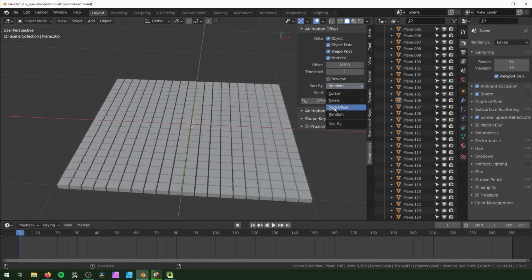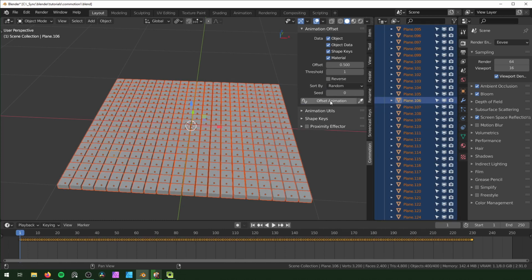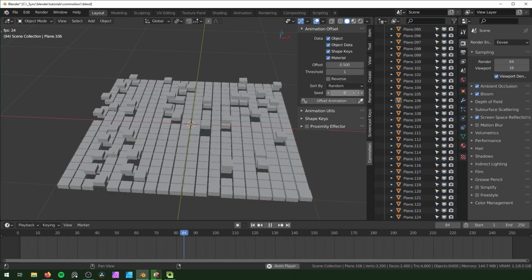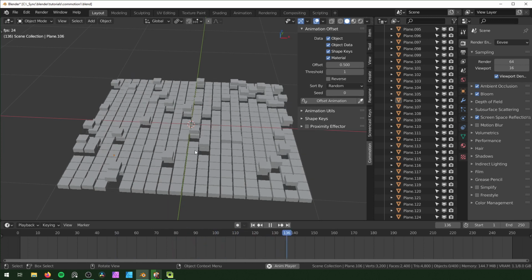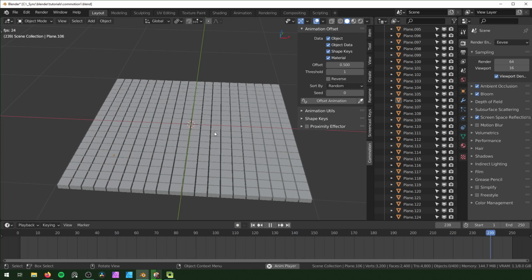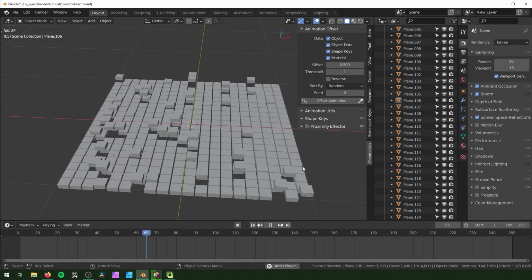We're going to skip multi-offset for now, and I'll come back to it. The next one is random. Select everything, offset animation, and they just go randomly right here. And you can also change the seed. So if you have, you know, multiple plane collections right here, you could make them be different if you want to by changing the seed right here.